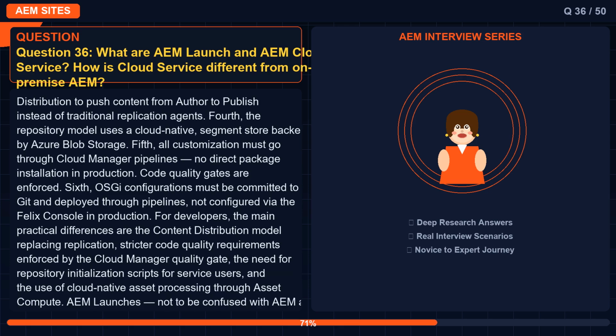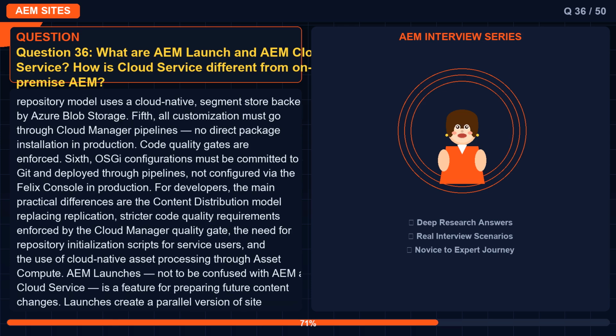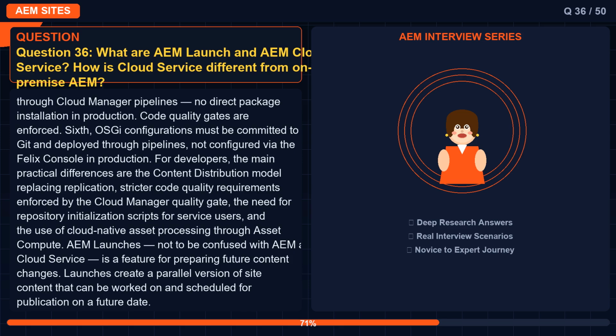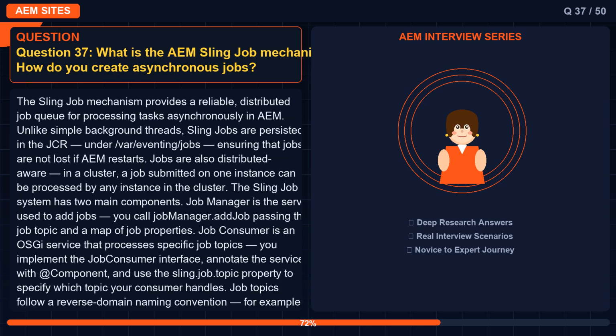For developers, the main practical differences are the content distribution model replacing replication, stricter code quality requirements enforced by the Cloud Manager quality gate, the need for repository initialization scripts for service users, and the use of cloud-native asset processing through asset compute. AEM launches, not to be confused with AEM as a cloud service, is a feature for preparing future content changes. Launches create a parallel version of site content that can be worked on and scheduled for publication on a future date.